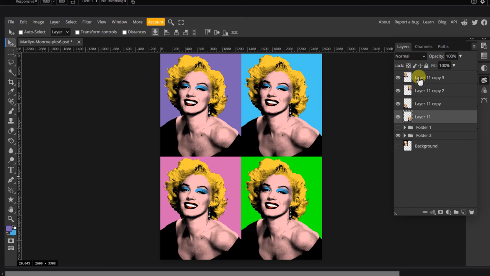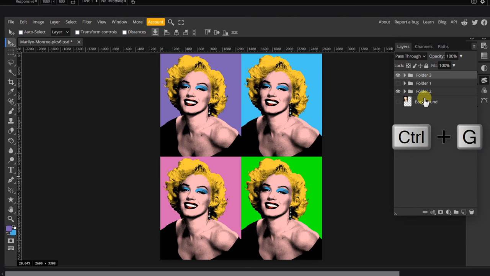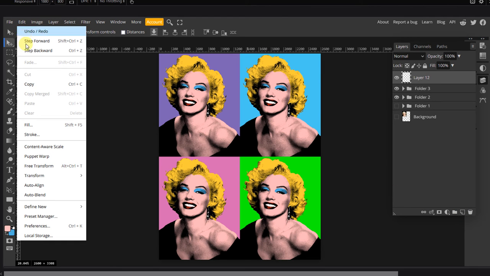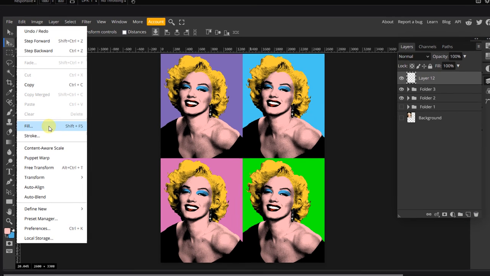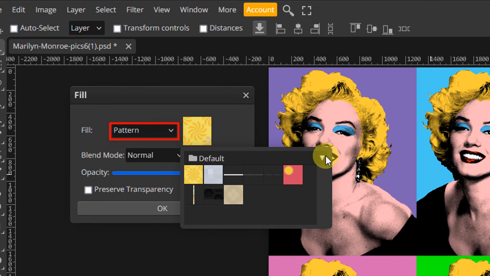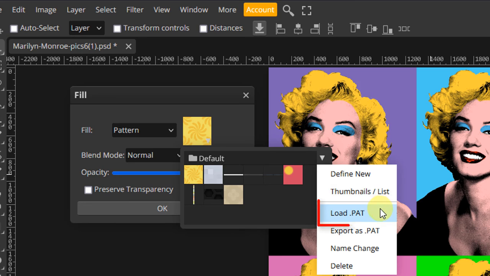Now, while most pop art tutorials stop here, we're going to be adding some more visual artifacts to enhance the look even more. To do so, first, we're going to apply a comic style screen tone pattern. You can find the link to the one I used down below, so create an empty layer on top of the layer stack and go to Edit, Fill, choose Pattern. Click on that little triangle on the right and click Load.pat.